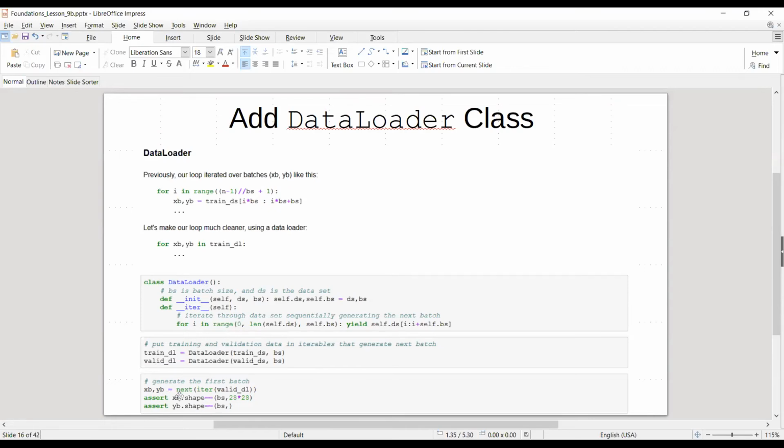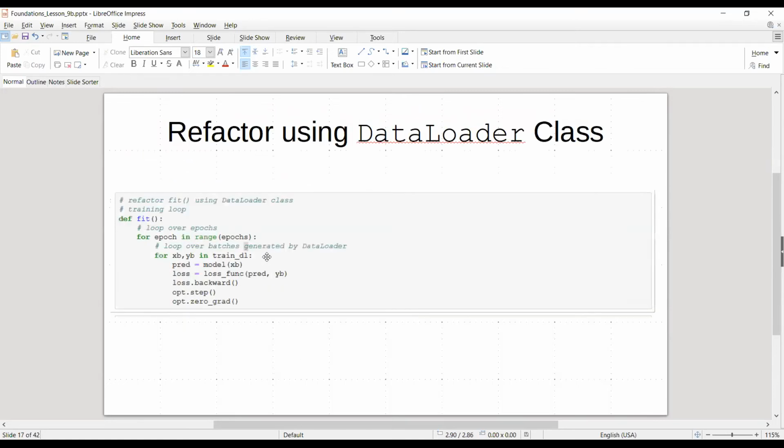You iterate, and then you ask for the next element of it, and that's what an iterator does. You can ask for the next element, and then these assert commands are just showing us that the XB part is indeed the data part of it, and the YB part is indeed just the labels. Okay. So now he's going to refactor this fit function using the data loader class, and it's doing the same thing as the long version that we started with, but now it's a more compact and easy to understand way. He's basically isolated all the steps.